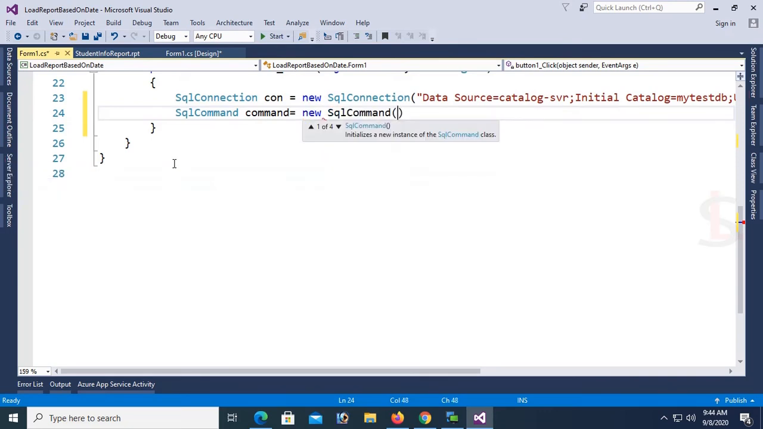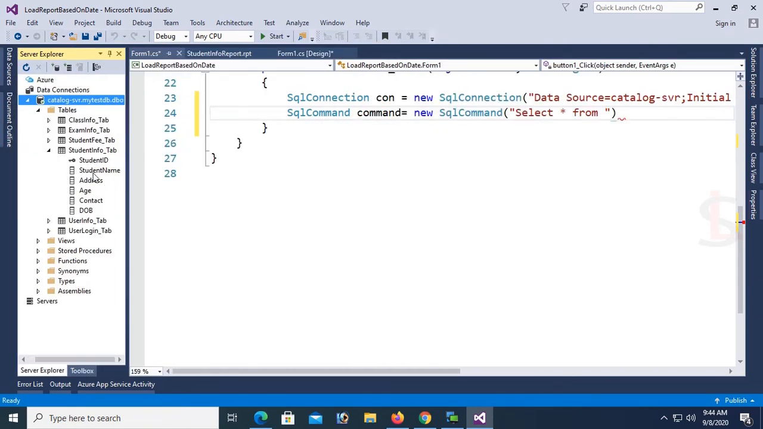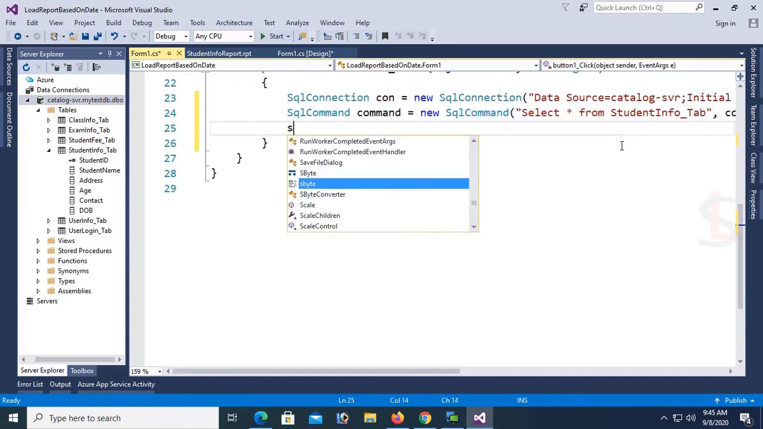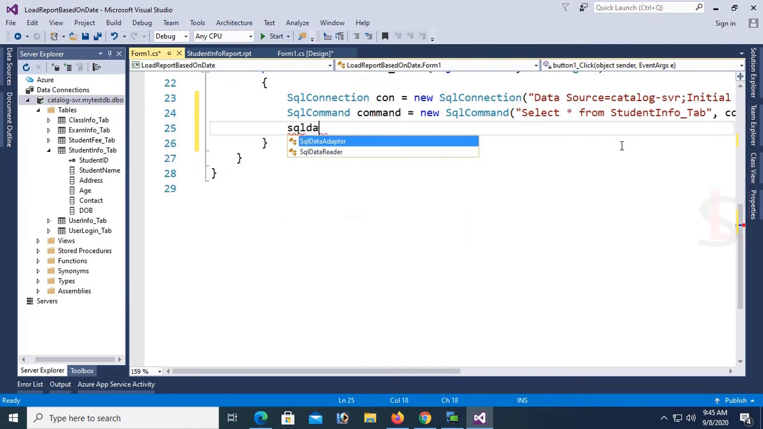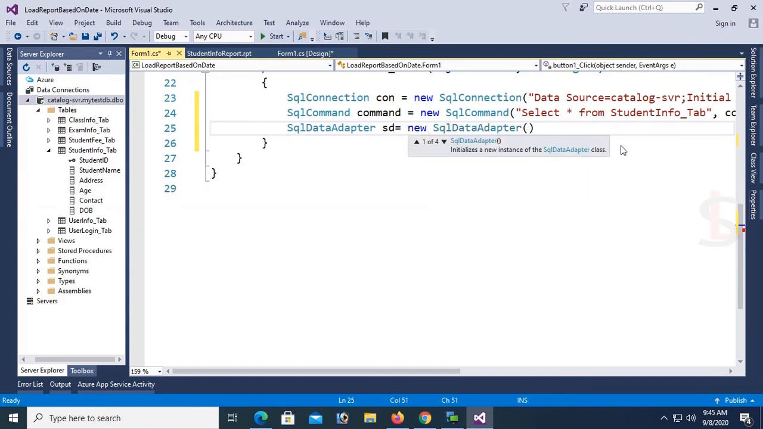So SQL command equal to new SQL command. The command is select star from, go to the Server Explorer and check the table name. The table name is student info tab. Select star from student info tab. Connection string con. Okay, now SQL data adapter, sd equal to new SQL data adapter command.